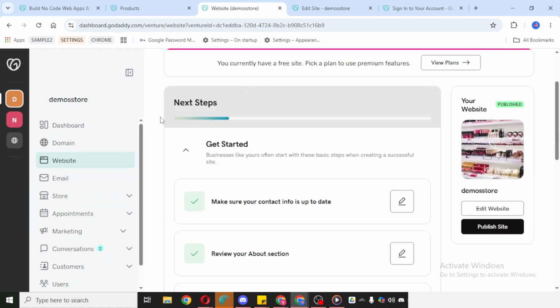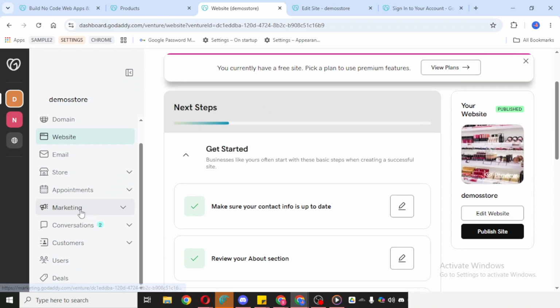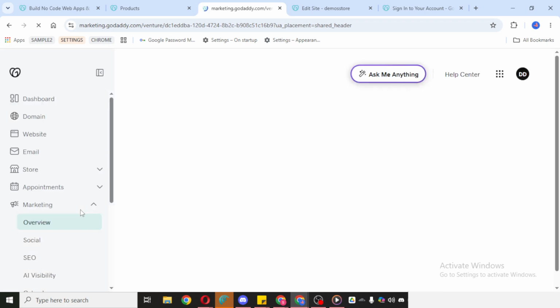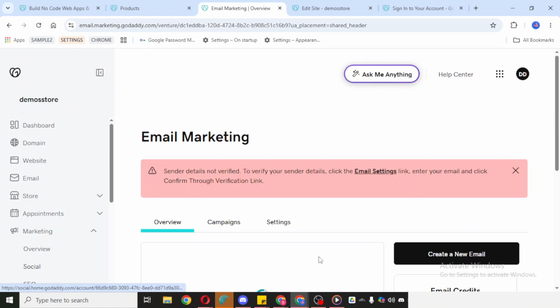You'll see a navigation menu with several options. From that menu, click on Marketing. Inside the Marketing section, click on Email Marketing. This is where GoDaddy allows you to create and manage promotional emails, announcements, newsletters, and other marketing messages for your audience. When the email marketing page opens, click Create New Email to begin setting up a new campaign.